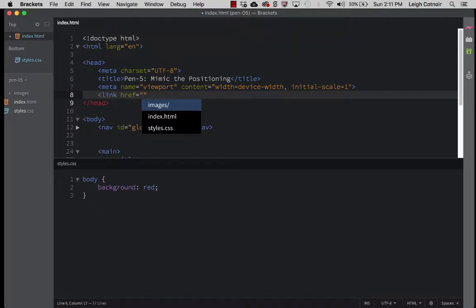And you'll see with Brackets, if I start to type href and then hit enter, it automatically does the equal signs with the double quotes, and it gives me options of what to choose from inside my project folder, because if you remember, I had already assigned my project folder to be that Pen05 folder that I allowed you to download. If you haven't done that, you need to do that.